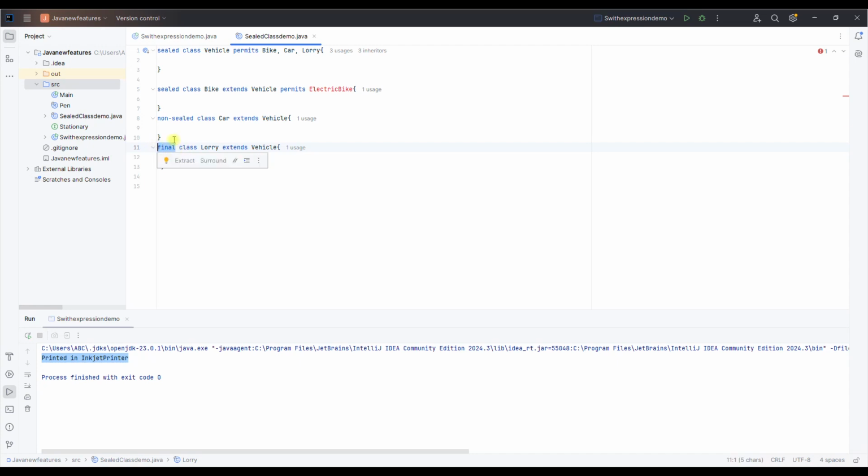Okay, right? Sealed class means it is restricted to only the classes which are given permission can inherit this. Non-sealed means any class can inherit that particular class. Final means no other class can inherit that particular class. Okay, hope you understood the difference.